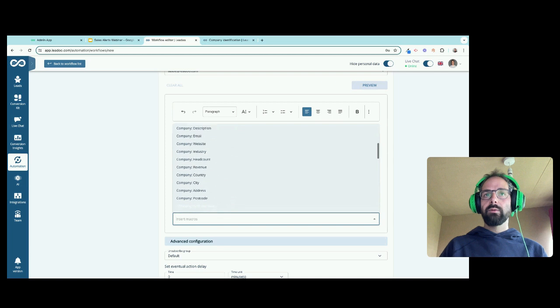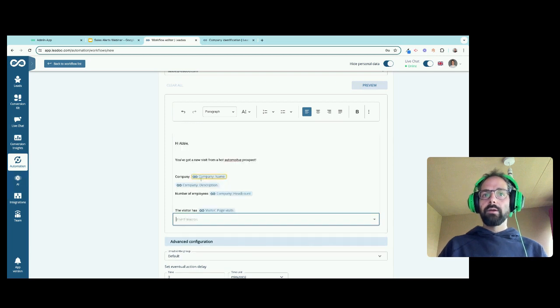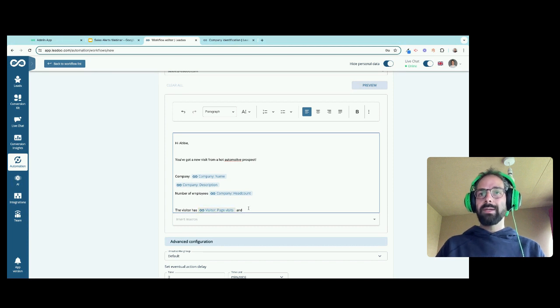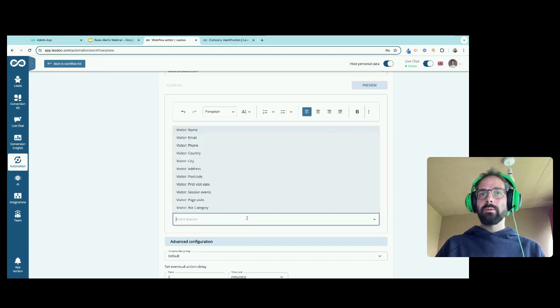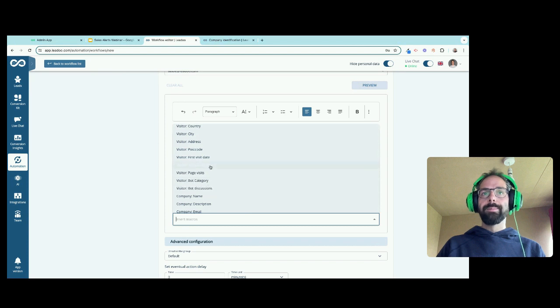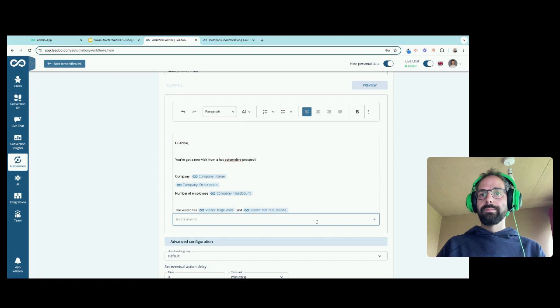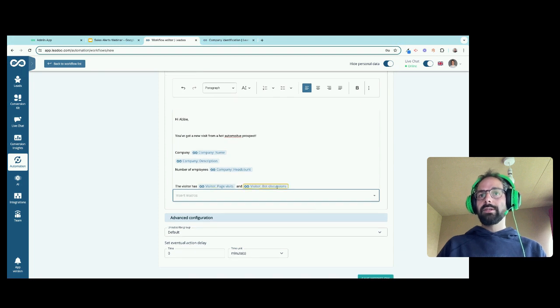But as Helen was saying, we can add in that this visitor has X amount of page visits. These are the normal ones that we would put in. So where are we at? Bot discussions. The visitor has so many page visits and bot discussions.